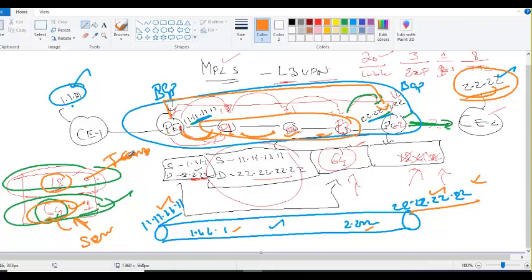So the answer to the question is: the MPLS that you first enabled, they don't know the labels to reach 2.2.2.2. They know only up to 22, 22, 22, 22.